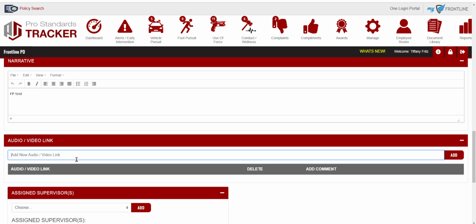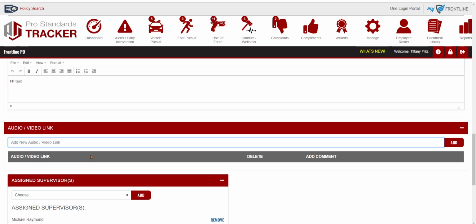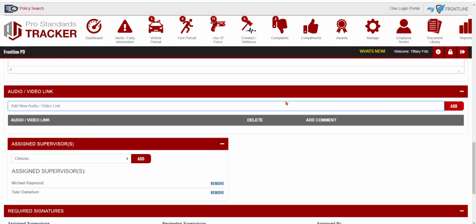You can hyperlink in any audio or video links that you need to. We do not store those videos for you. We just give you a place to click on that link to get to wherever it's being stored now. And then you would just add it in.